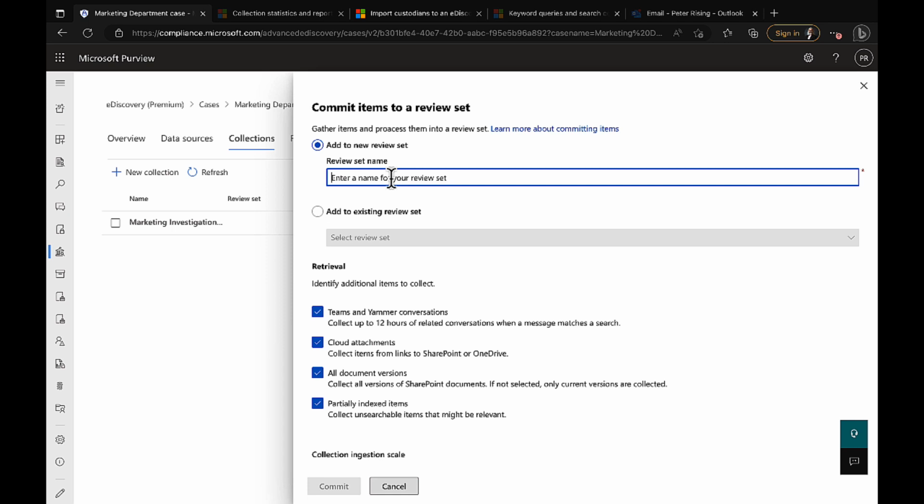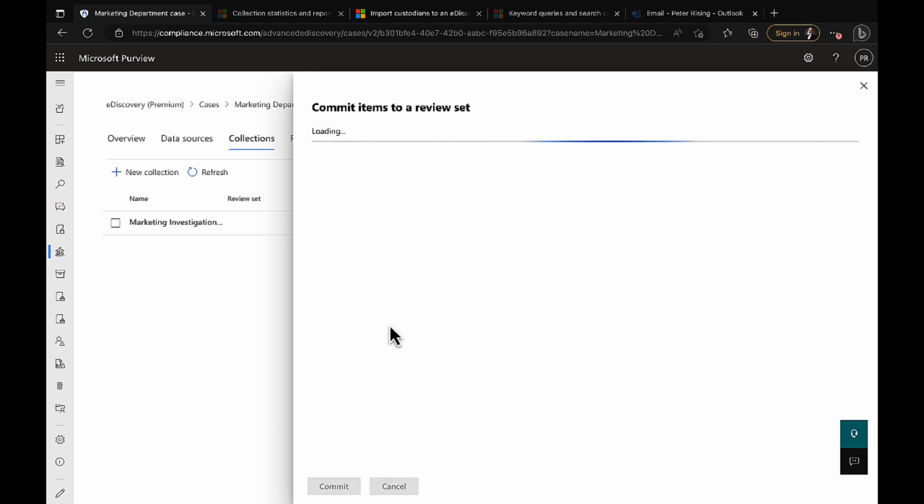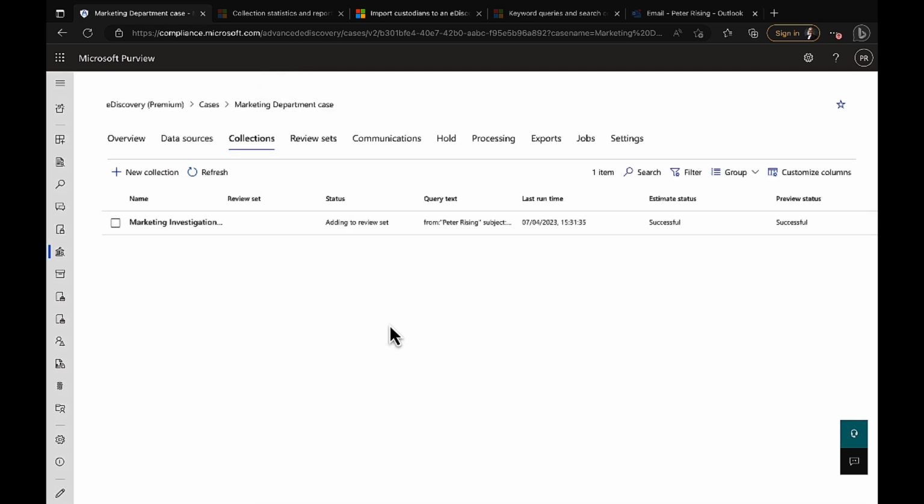I'm happy that what I'm looking for will be in these mailboxes that the collection has discovered. So I'm going to put in a review set name. I'm going to call it Tier 1 Review Set. And I'll click on commit there. But if it's not appropriate, I can go back and I can do another pass, another review set with additional settings from a copied collection or a new collection.